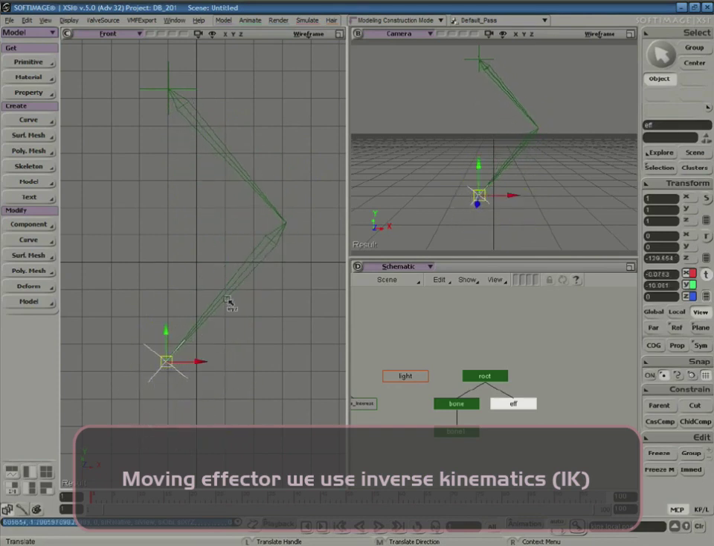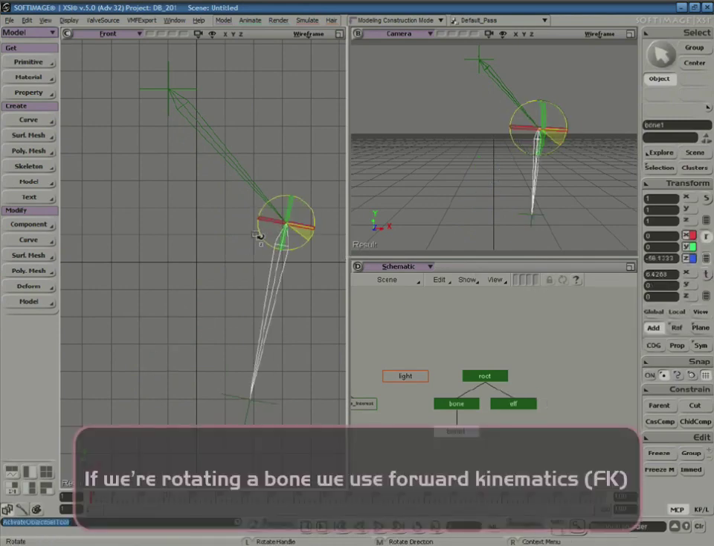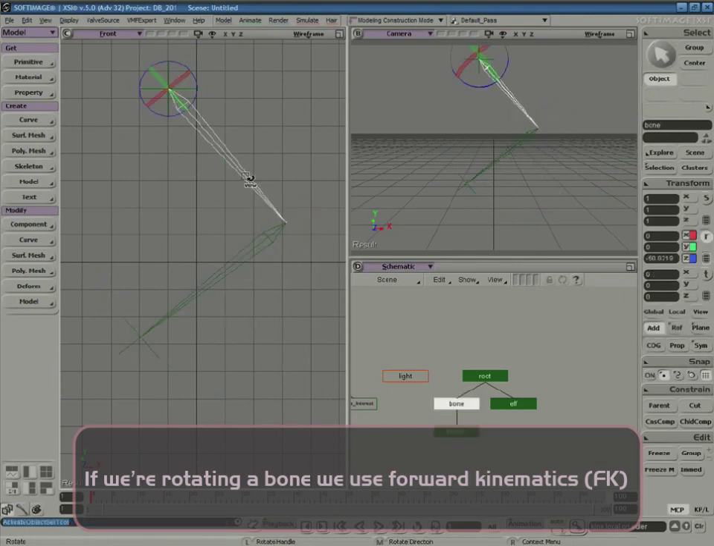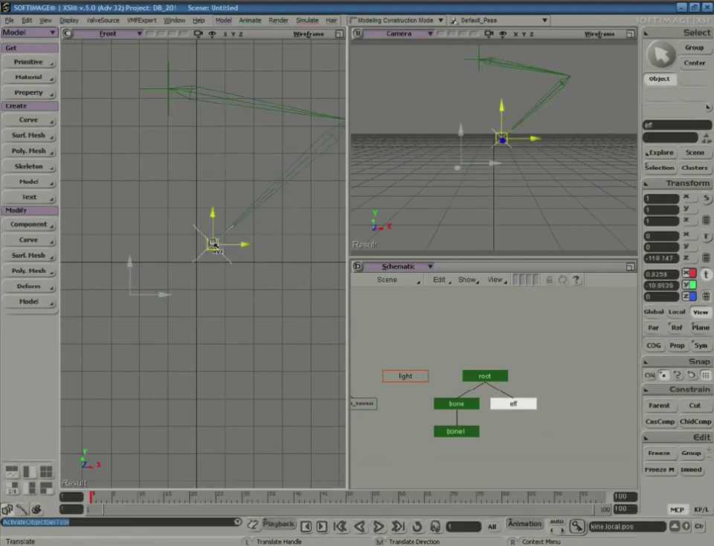But, for example, take the bone and rotate it like this at what we could call the knee. And I'm now working with forward kinematics. This is forward kinematics, and this is inverse kinematics. When we are animating a character, we normally use forward kinematics for the parts of the upper body, the arms, the torso, the head, and we use inverse kinematics for the legs.